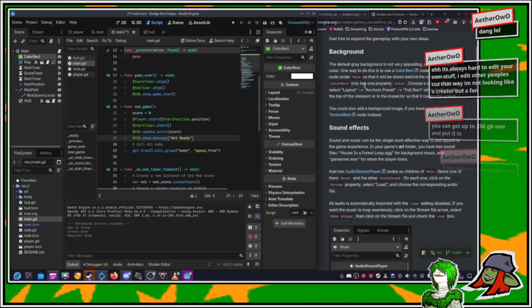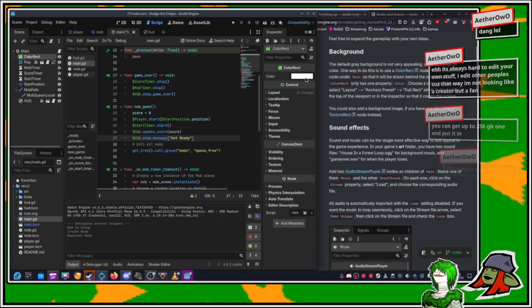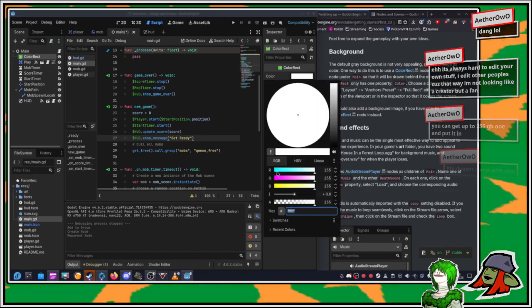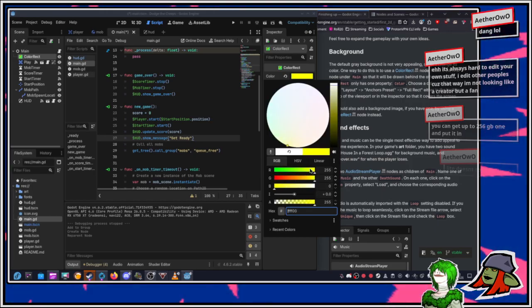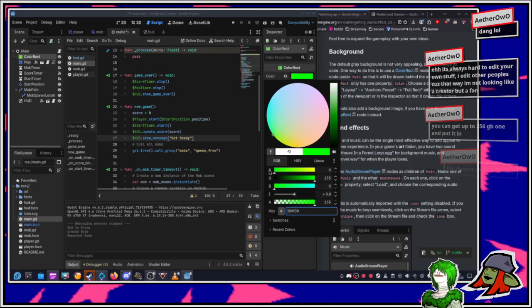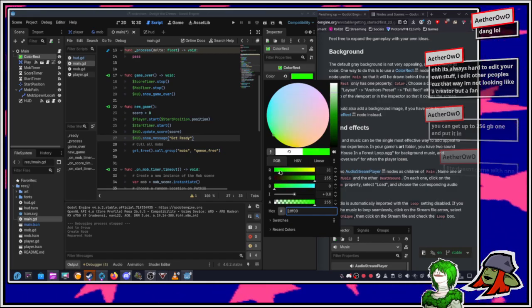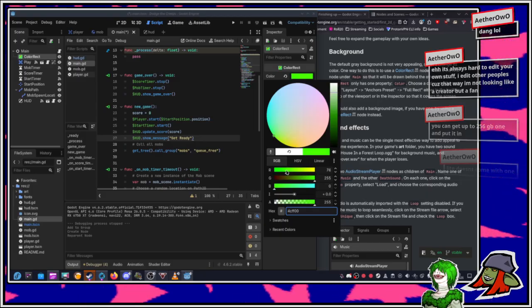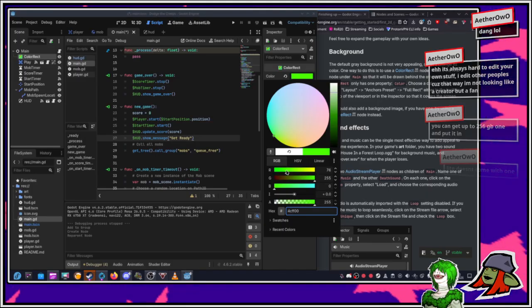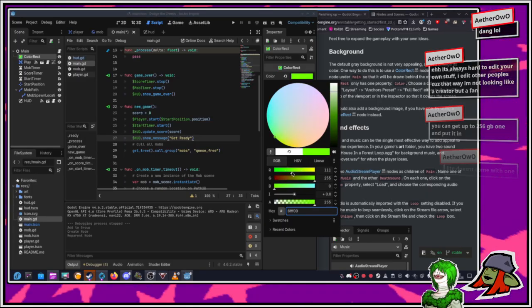Color Rect only has one property. Color. Choose a color you like. Let's go with a green. We do like green. Everybody in this stream likes green. Like a little bit of red in my green, so it goes into the yellow range. Yeah, that's nice.